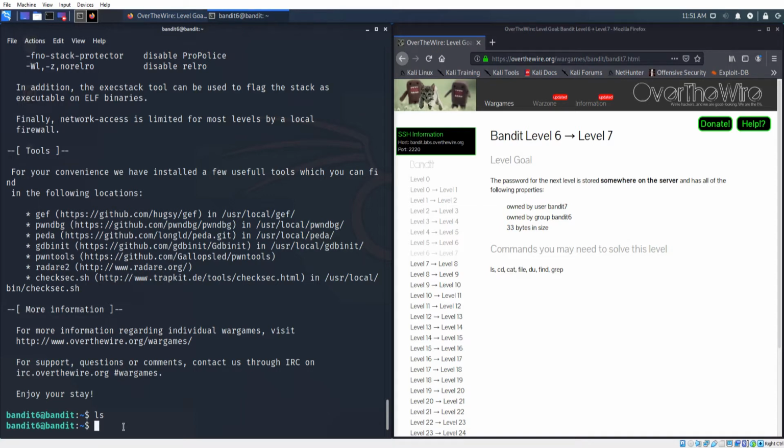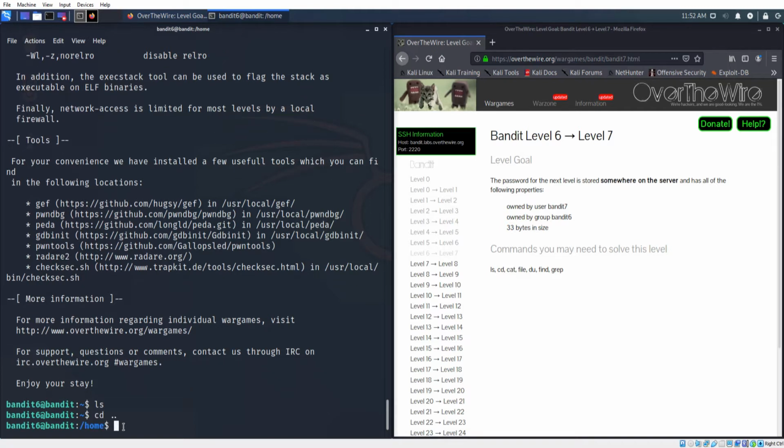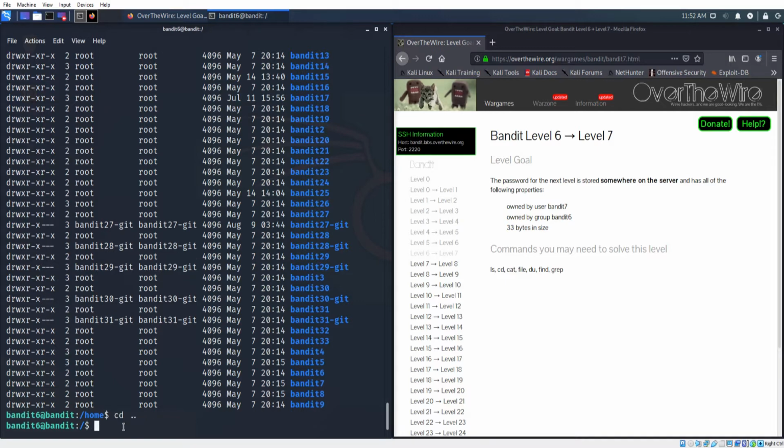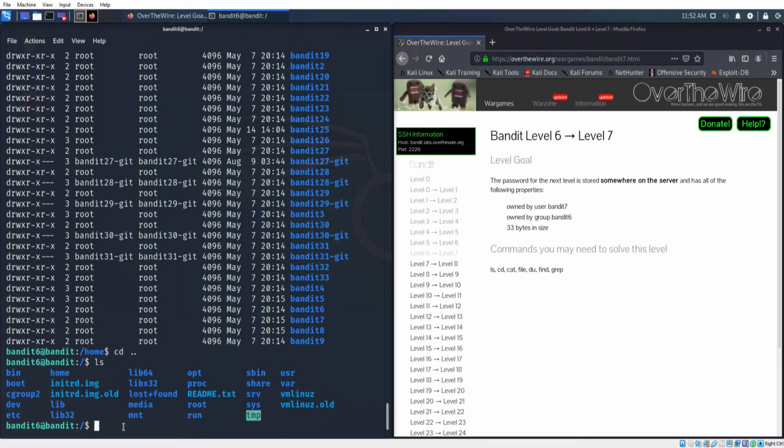What we can do is traverse up a couple directories so we can get a better understanding of what's going on here. Right now we're in the bandit6 user home folder. If we go up one directory level, we'll be able to see all the users' home folders. So you can see other bandit users. This is obviously a server that has a lot of users. Let's move up one more. And from there we can view the entire file system.